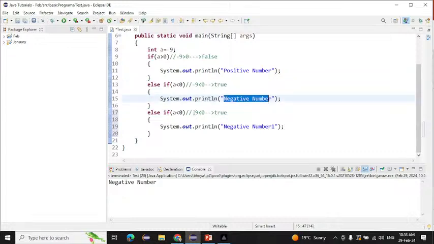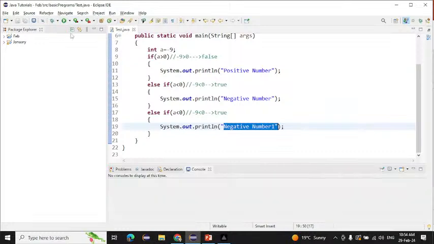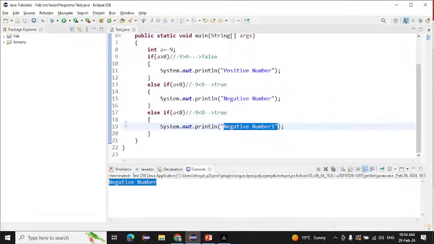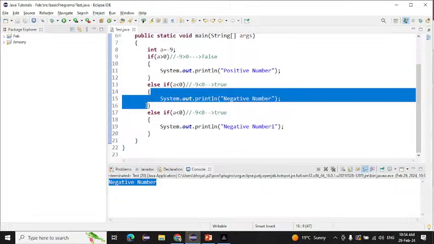But if we check the other condition also, the other condition is the same, right? a is less than 0. Minus 9 is less than 0. Is the condition true or false? True only. So will it print negative number 1 on the console as well? No. If I run this one, it will not print, because if it is true here, it will not check the other condition. It will directly come out of the control statement.